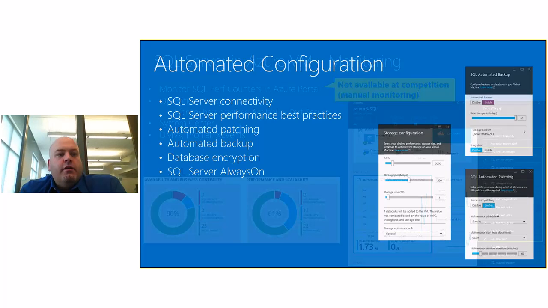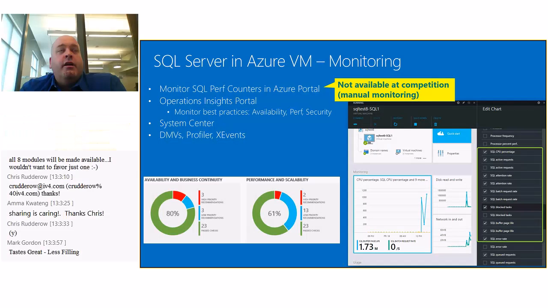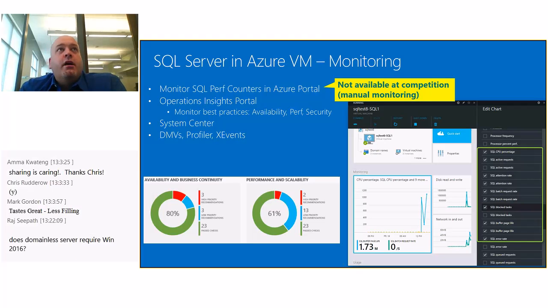All right, moving right along. We also offer SQL Server in Azure Virtual Machine monitoring. I'll demonstrate this in a little bit, but you're able to add VM-level monitoring from a performance perspective using the tools within the Azure portal. As I mentioned before, you can also use System Center for monitoring, and as noted here, it's not available at our competition currently.